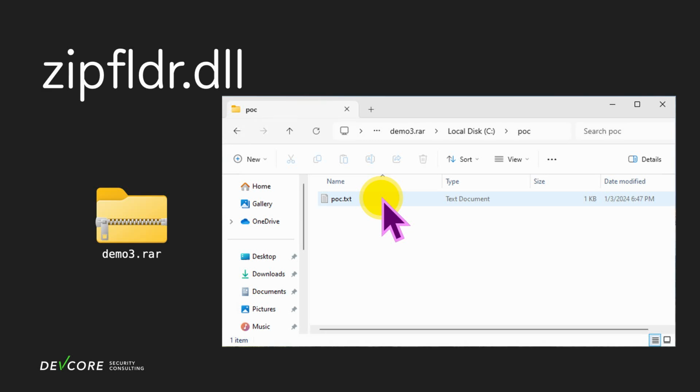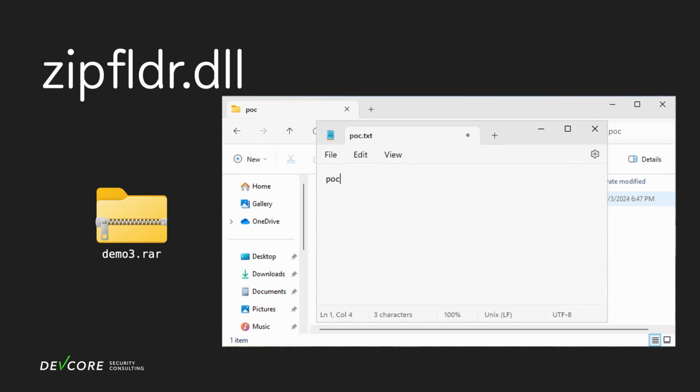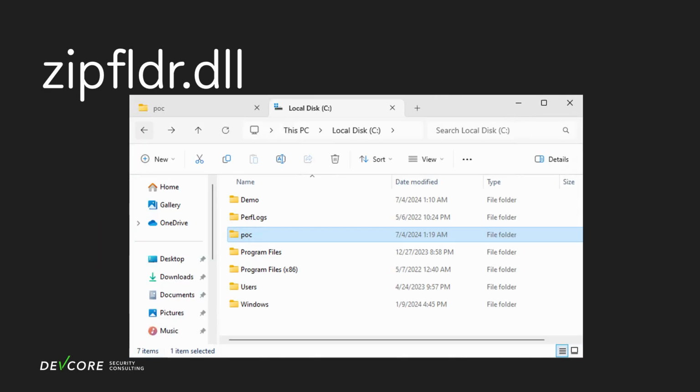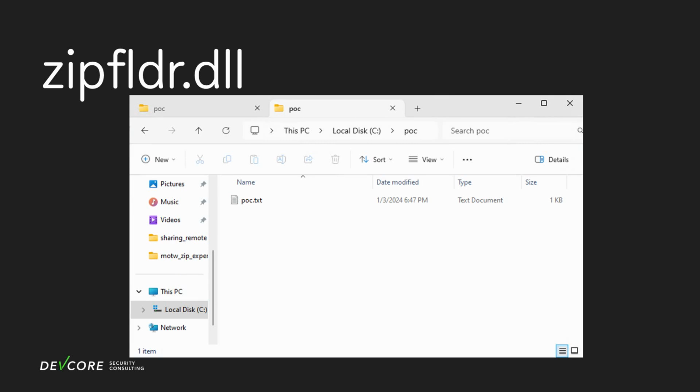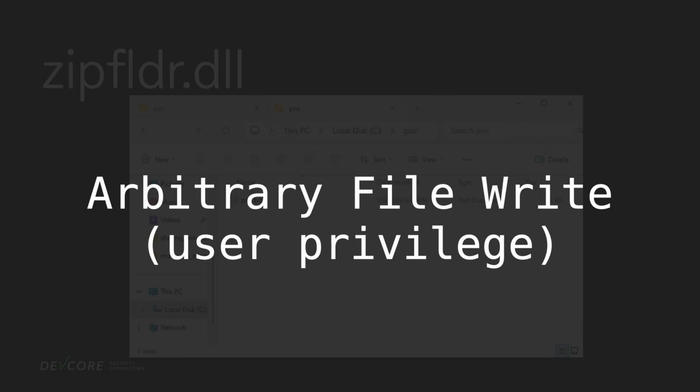But what happens if we open the txt file? Yeah, looks normal, right? Except for the fact that I got an extra POC folder in my C volume. Yes, there is also a POC.txt inside that folder. That means a path traversal happens while File Explorer extracts the POC.txt to the temp folder. And I think the local disk C is the temp folder. So now we have an arbitrary file write vulnerability, but only with user privilege.